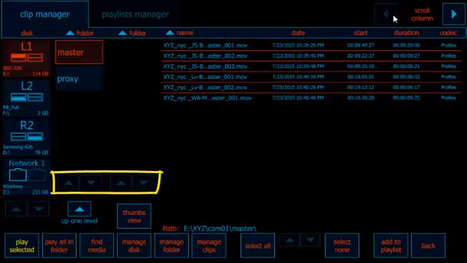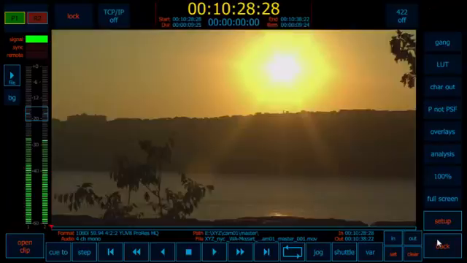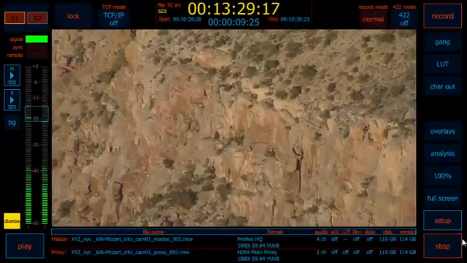From Clip Manager, you can select one or more clips to play, delete, and so on. But Clip Manager is a different tutorial. This is the end of the Project Manager tutorial. Click back, and again back to get to the main screen.